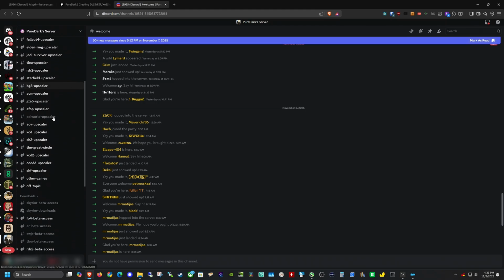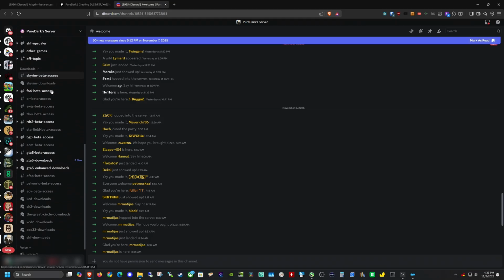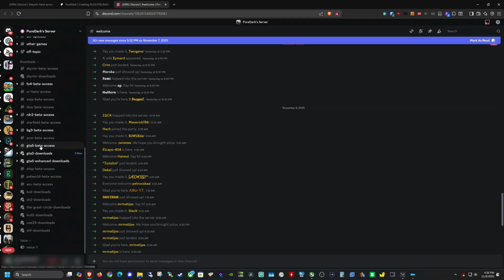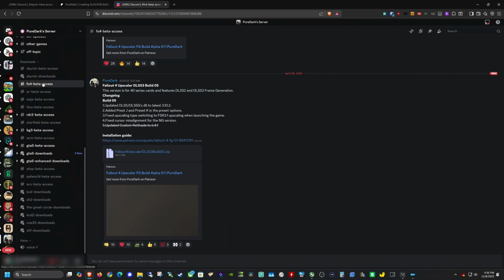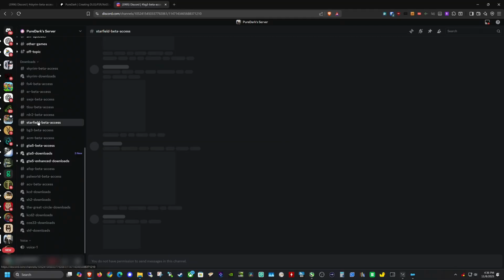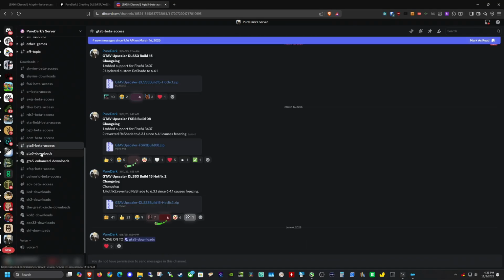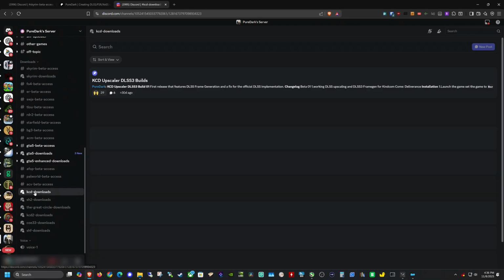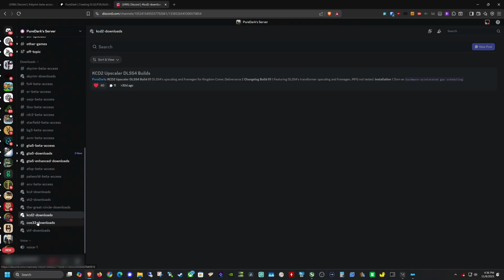So if I scroll down here, you can see in the download section, there's a bunch of different games that you can download these mods for. And Skyrim is obviously the most popular one because it doesn't have either native DLSS or frame gen. But there's also games like Fallout 4, Red Dead Redemption 2, Baldur's Gate 3, Starfield, GTA 5, Palworld, Kingdom Come: Deliverance 1, Kingdom Come: Deliverance 2. So a bunch of different cool games that are available for download.